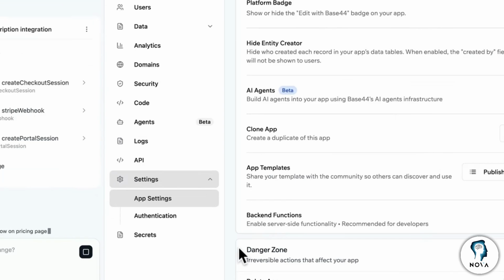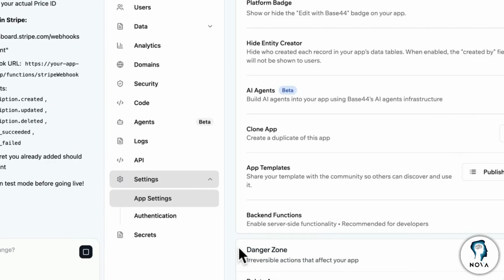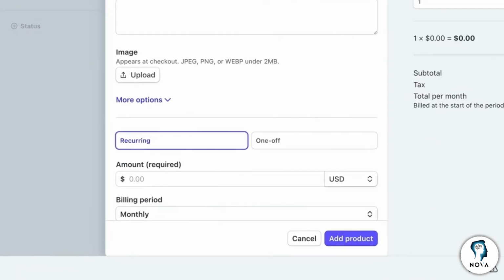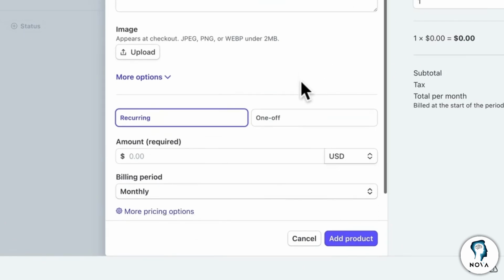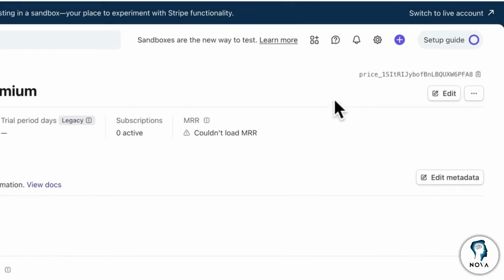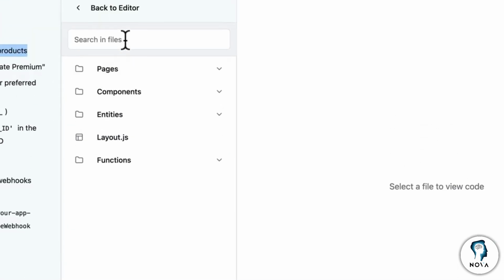Base44 will now finish setting up the payment logic and generate a pricing page. Follow any final instructions it provides. This usually includes creating a recurring product in Stripe, setting a monthly price, and copying the price ID. Back in Base44, open the code section and replace the placeholder price ID with the real one from Stripe.